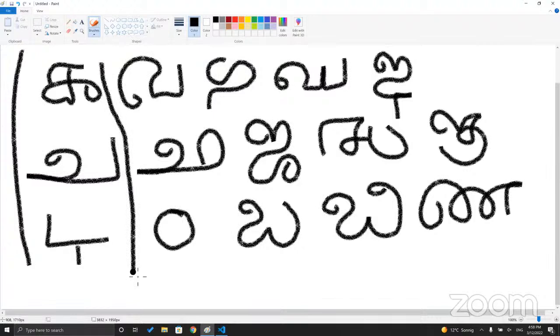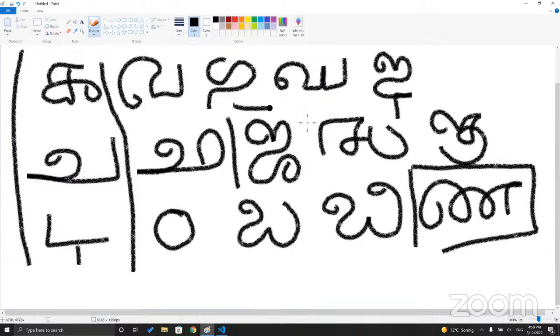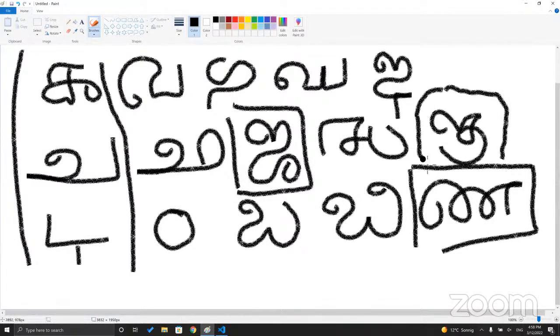Right. So these three are very similar to Tamil. This is pretty much the same as Tamil. This is pretty much the same as Tamil. This is again similar to Tamil, yeah. Right. And gha is sort of similar to Devanagari gha. Right? It has the same three prongs.